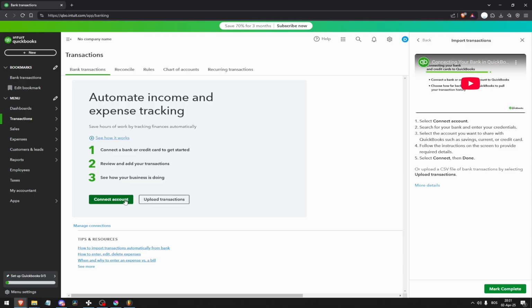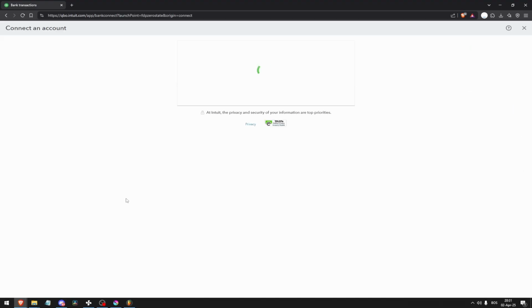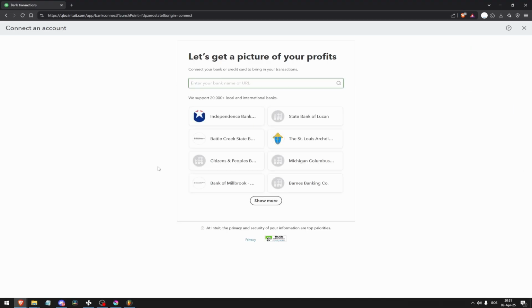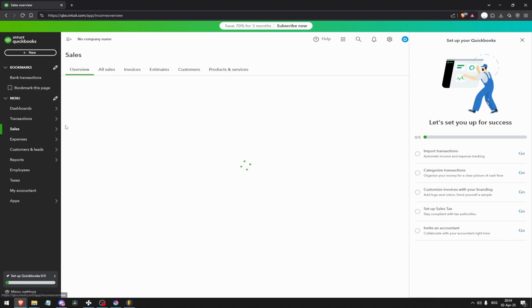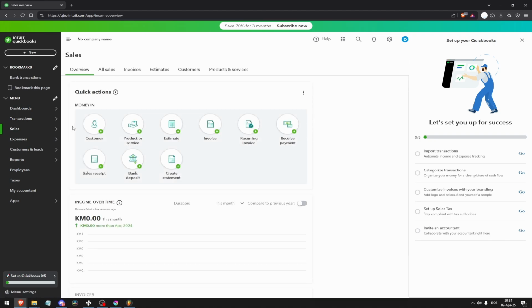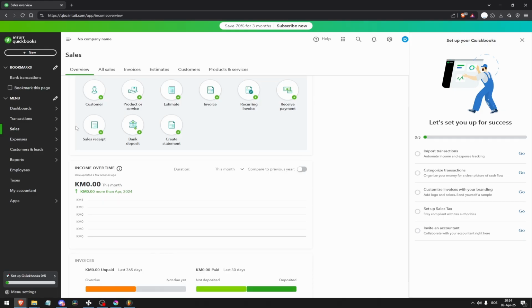Connecting bank accounts. Link your business bank and credit card accounts to automatically import and categorize transactions. This feature helps in accurately tracking income and expenses. Tracking income and expenses. Review imported transactions and assign them to appropriate categories. QuickBooks Self-Employed can learn from your inputs and suggest categories for future transactions.